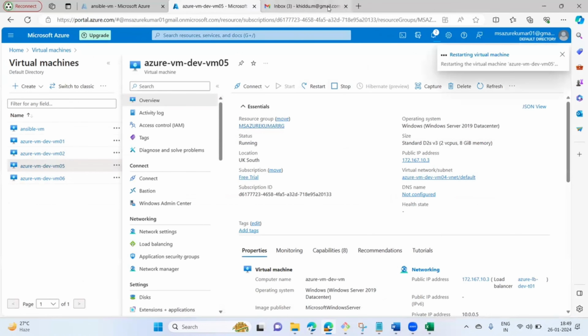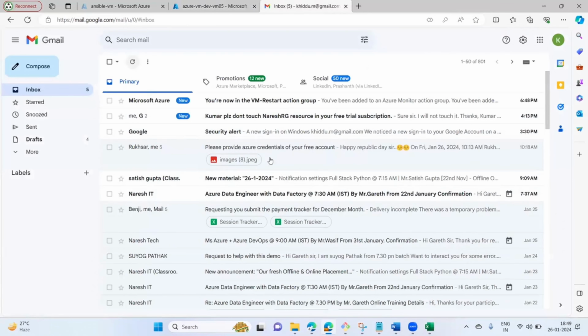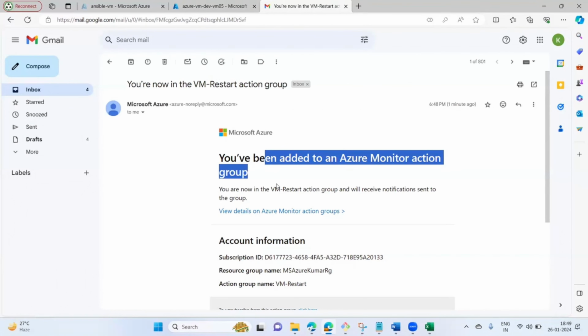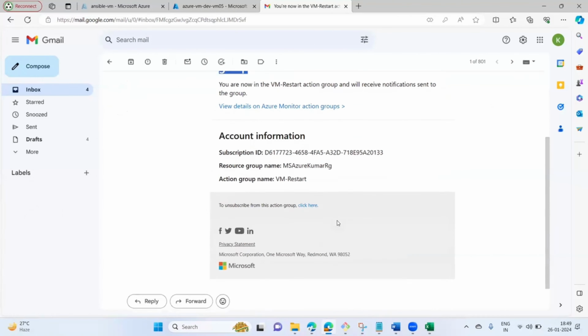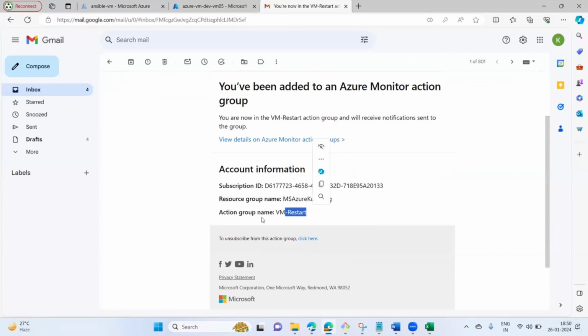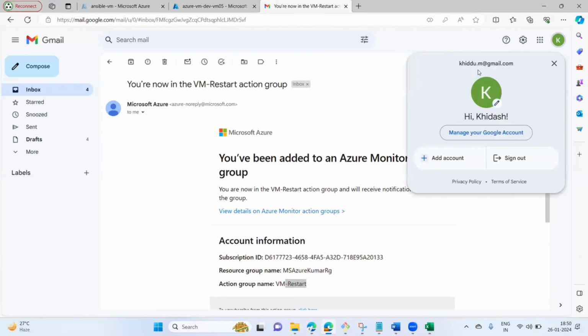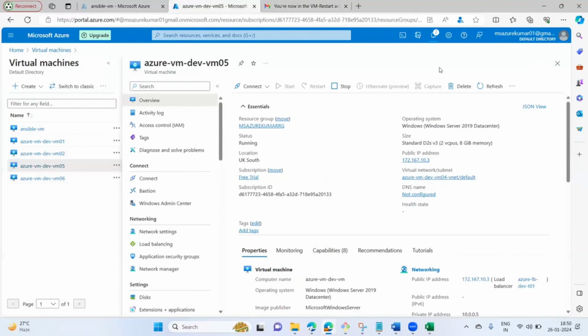Now, once I say restart, if I go here to my mail ID, see, I have got an email saying that you have been added to an Azure Monitor Action Group. When your mail ID has been given, then only you get an alert. This is the email. See, with this subscription ID, with this resource group and VM restart, the action group has been created, and this mail ID, kiddu.m@gmail.com, has been given. Now VM restart is happening.